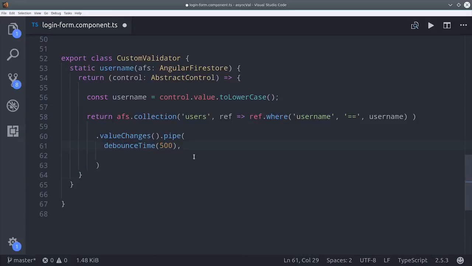The first one is debounce time, which will delay the query while the user's typing. Instead of making a query for every keystroke, we'll wait for the user to stop typing for 500 milliseconds and then send the query. Then to make sure the observable completes, we just call take 1.